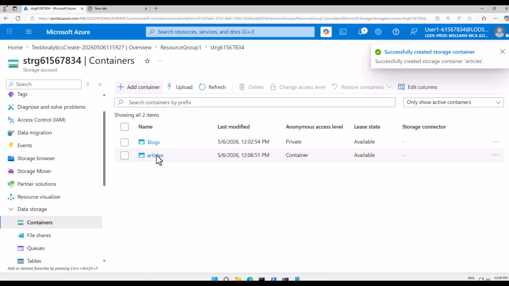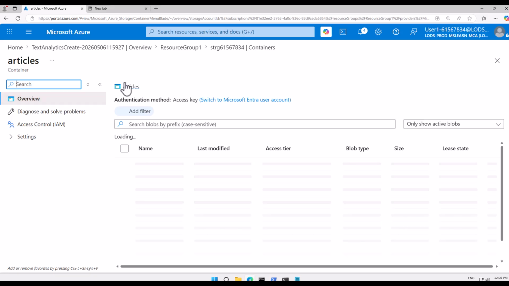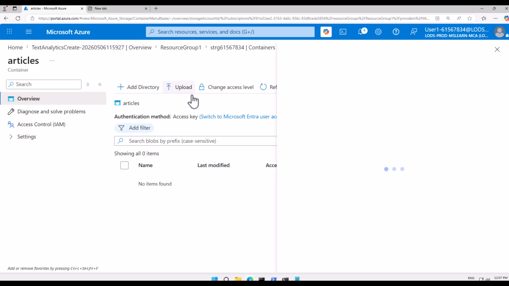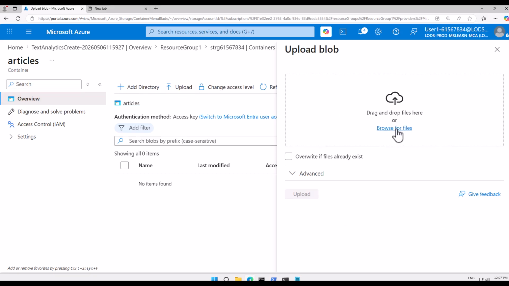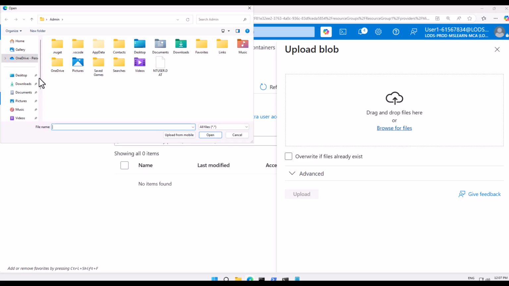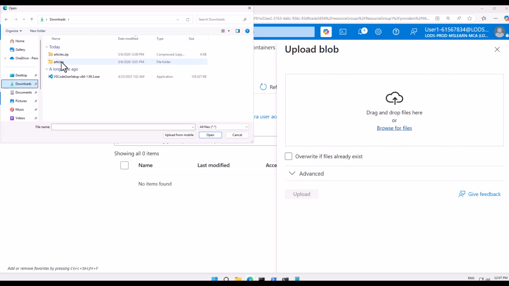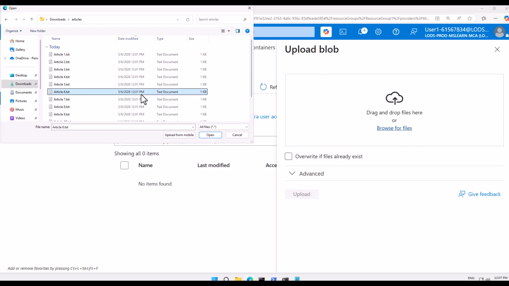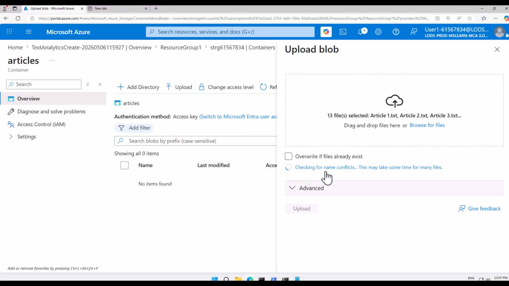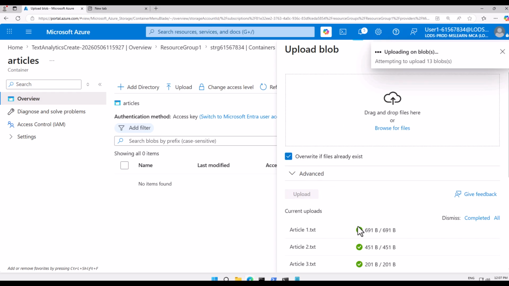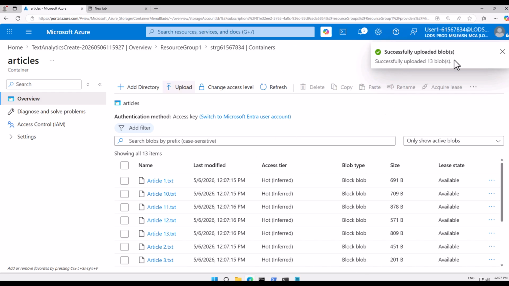Now inside this articles container, I'm going to upload all the articles here. So I will say upload, I will browse, I can go to my downloads, and inside this article folder I have all the 13 articles available. So I will select this override option as well, and I will upload this. Now all the files have been uploaded into this articles container inside my storage account.